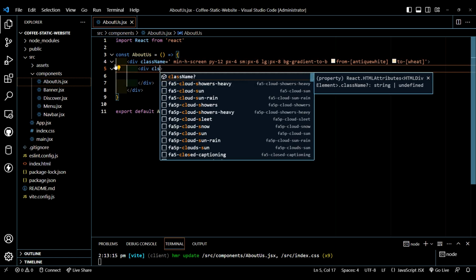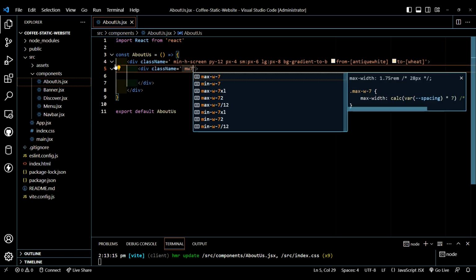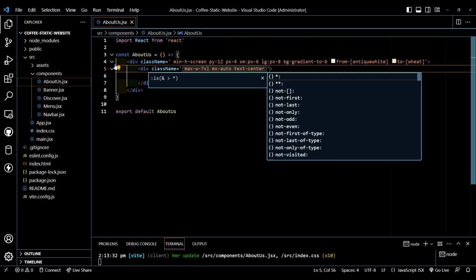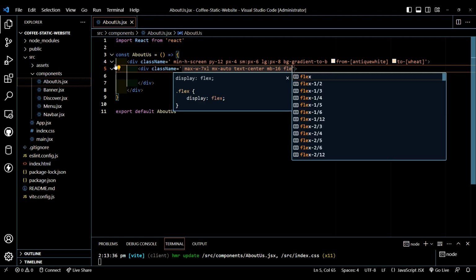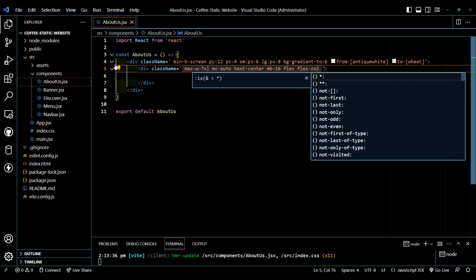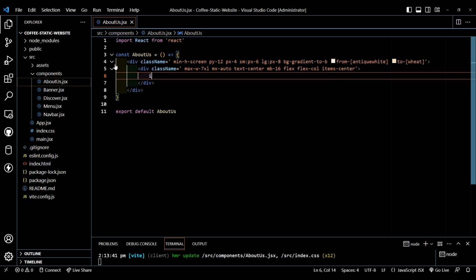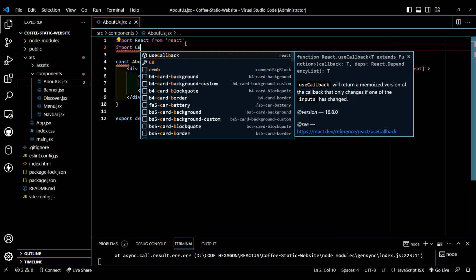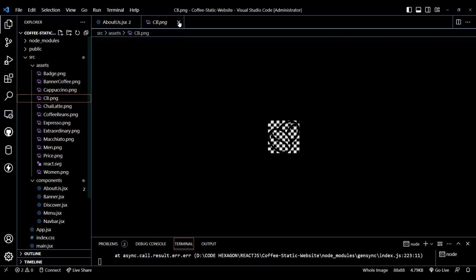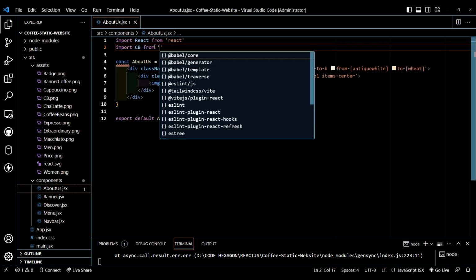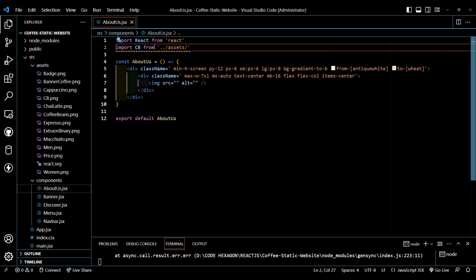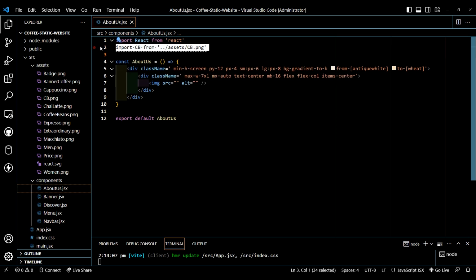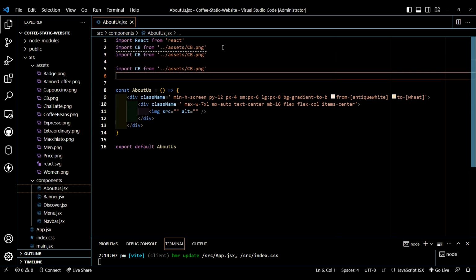Let's create a div, give class name max-w-7xl, mx-auto, text-center, margin bottom 16, flex, flex-col, items-center. Let's create an image tag. Let's import the images, image CB from assets/cb.png. Let's copy this line and paste it 3 times.